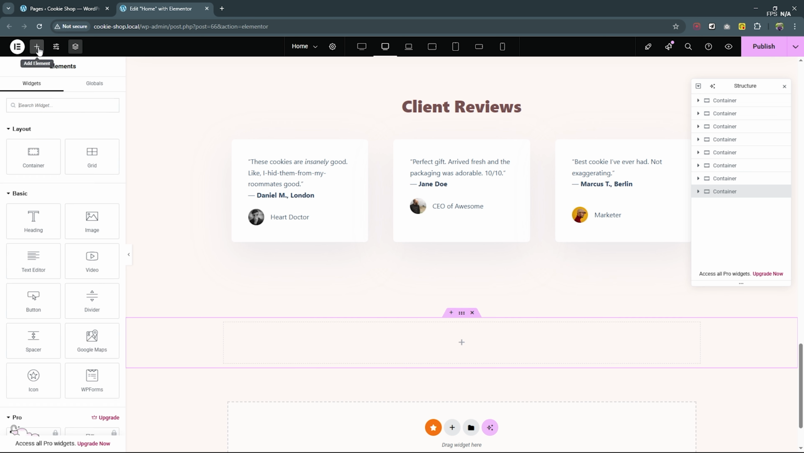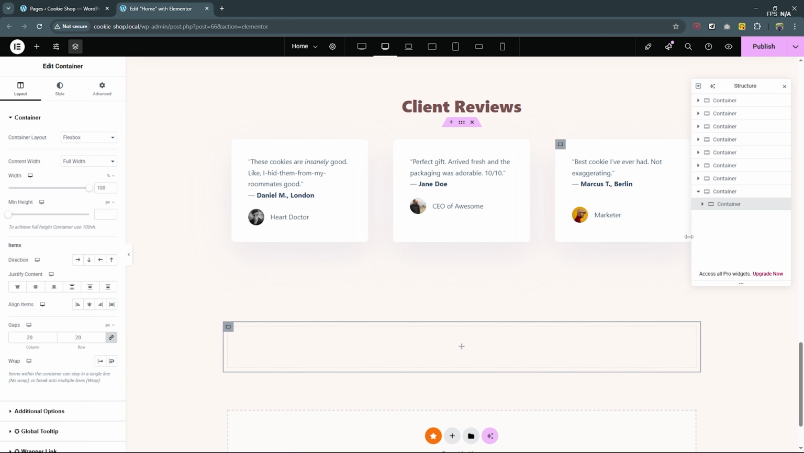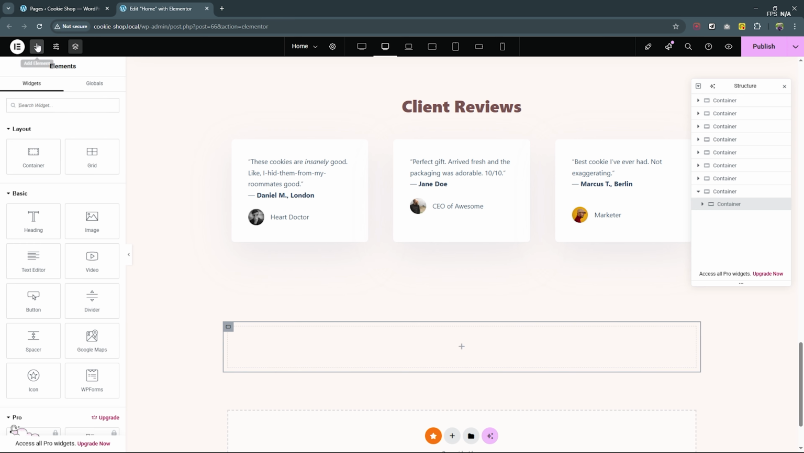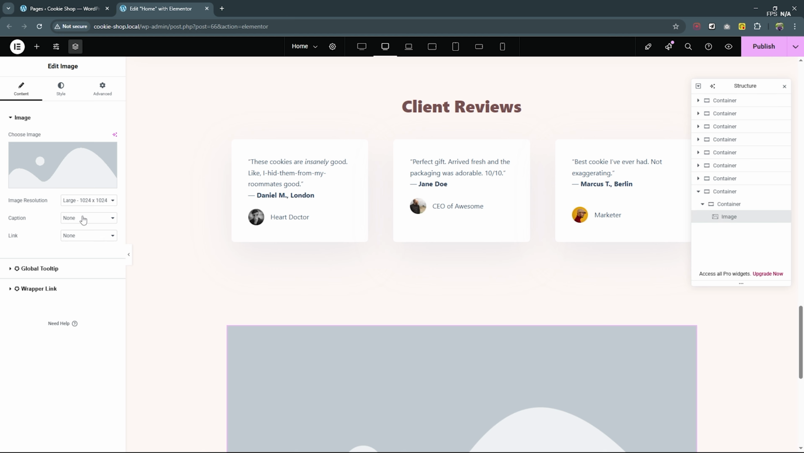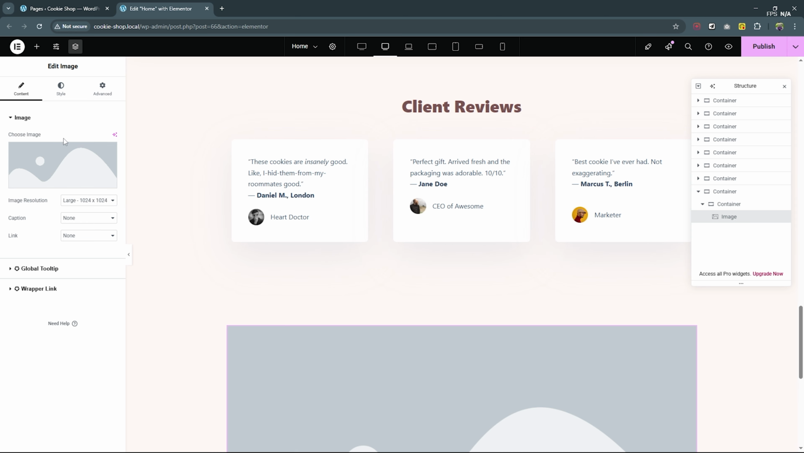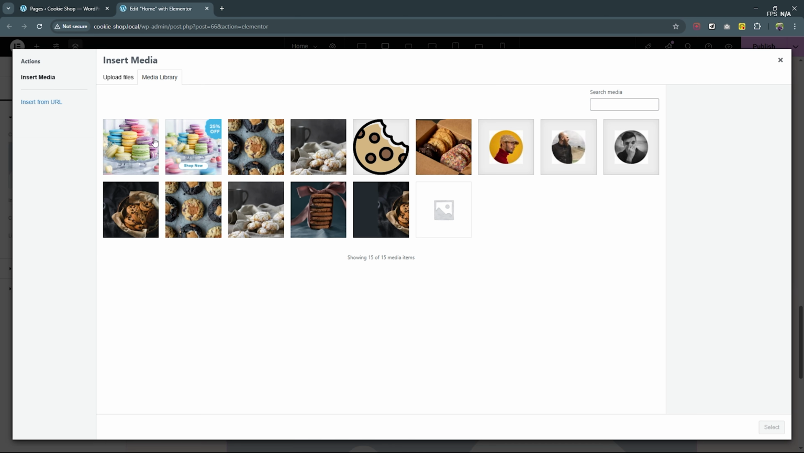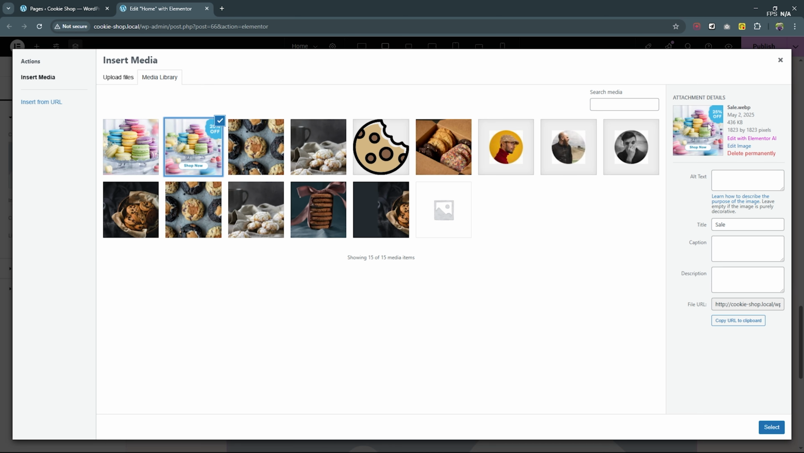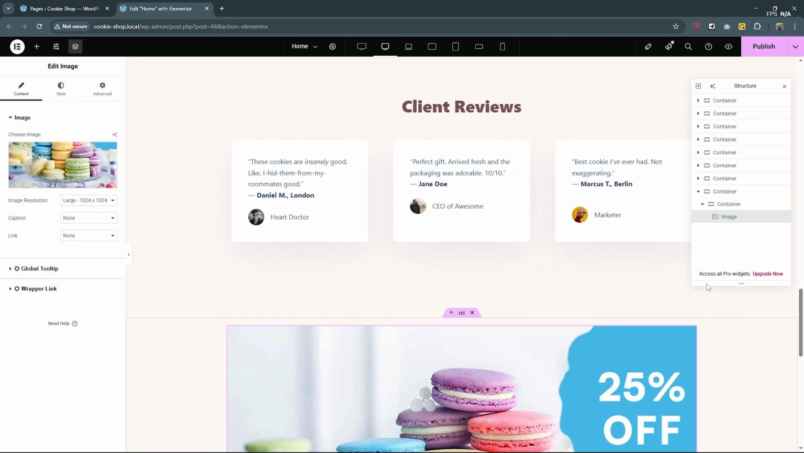Then we're going to go ahead and add another container within this. And then within this container, we are going to add our flyer. So I'm adding an image. So we add an image element into this container here. And then we're going to select the image. So this is an image that I created in Photoshop. Just a quick thing to show what's going on. I already uploaded it, so I'm just going to select it.